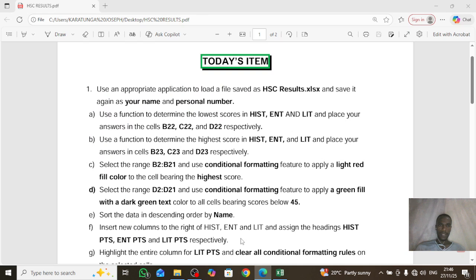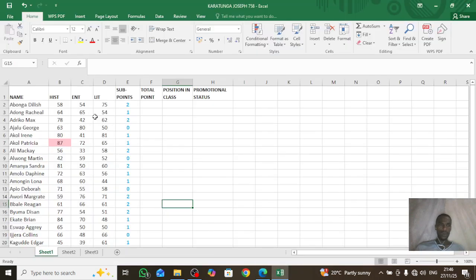Okay. Then we move on to the next question, and they are saying select the range D2 to D21 and use conditional formatting feature to apply a green fill with a dark green text color to all cells bearing scores below 45. Okay, so now we are going on cells D2. I can see they are marks for literature, so I highlight cells D2 to D21.